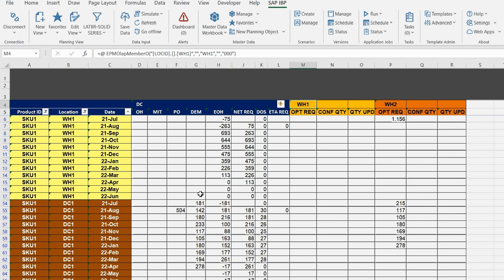So I am looking at the demand side, and at the same time I am also looking at the supply side, because I will be adjusting my sourcing request from a location that is shipping to DC1, whereas the demand and other figures that I am viewing here are at a product location level, where the DC is the location and warehouse 1 and warehouse 2 become the location from.